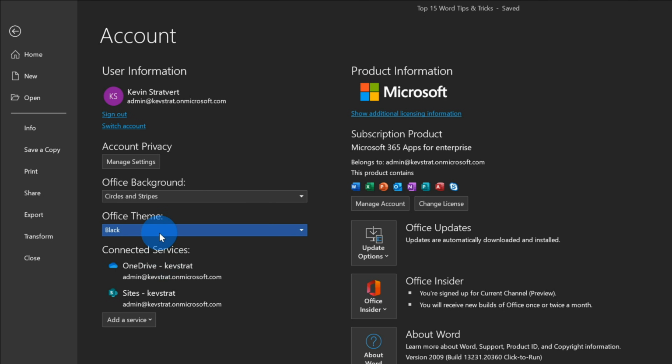One thing to note, when I change the Office theme, not only will this impact Word, but it'll also impact all of the other Office apps like Excel, PowerPoint, Outlook, and so on. Let's go back to our document.